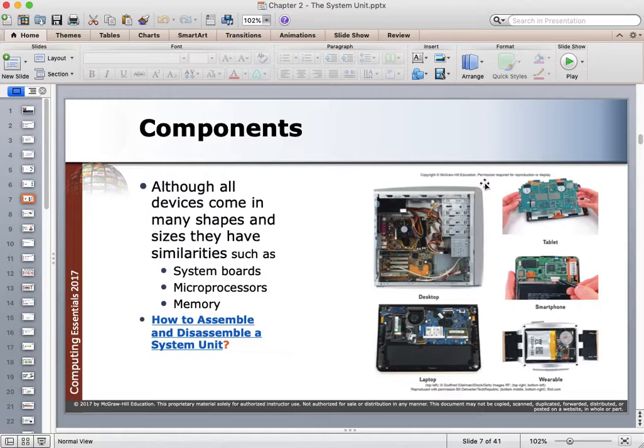You have to know how to assemble and also disassemble a system unit. For example, here is a desktop. This is the laptop. This is a tablet. This is a smartphone, and this is a wearable, maybe we can say a smartwatch.